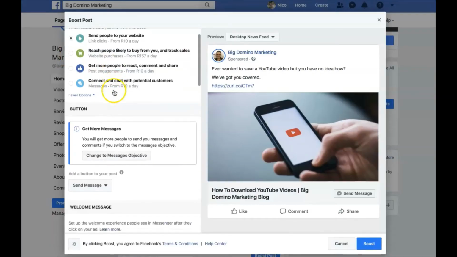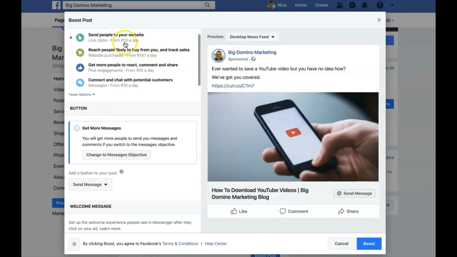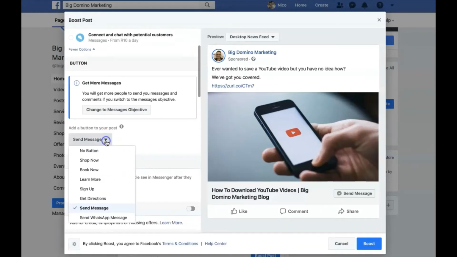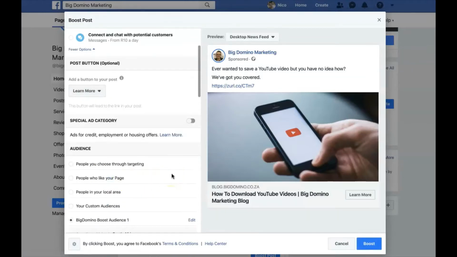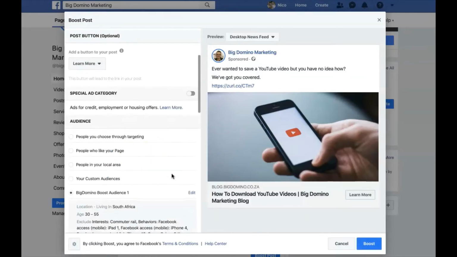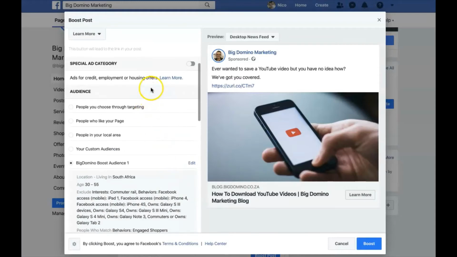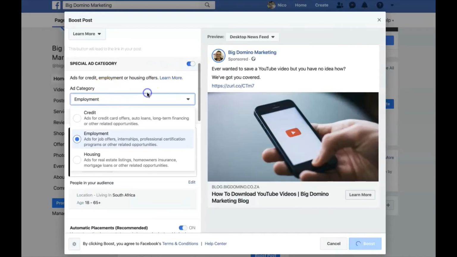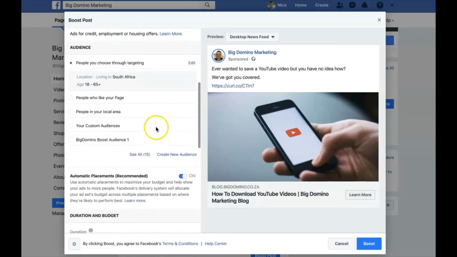Now let's go a little bit further down. I'm just going to choose link clicks for now. And then on your call to action button, Learn More is probably the best if you're going to send people to a blog or to a website or something like that. We are not in a special category unless you are in the loan business or employment business or offering credit business. Then you have to tick the special category and then just choose which one it is that you're situated in.